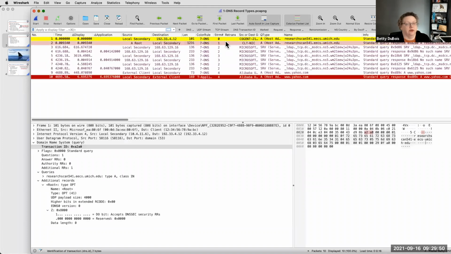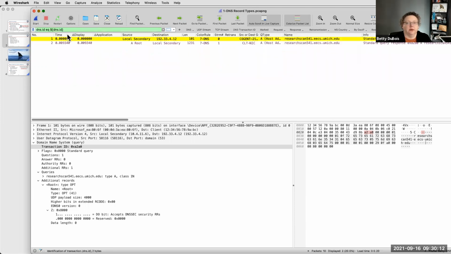Or, I happen to have a filter ready for you because that's how I am. It's called the DNS transaction ID filter button. Now, I'm going to hold still for a second. I want you to look at the syntax for that. It says dns.id equals, and then it disappeared. I'm going to click on it. There we go, so we can see it up here. So dns.id, that's the transaction ID field, equals, and then $ sign dns.id.